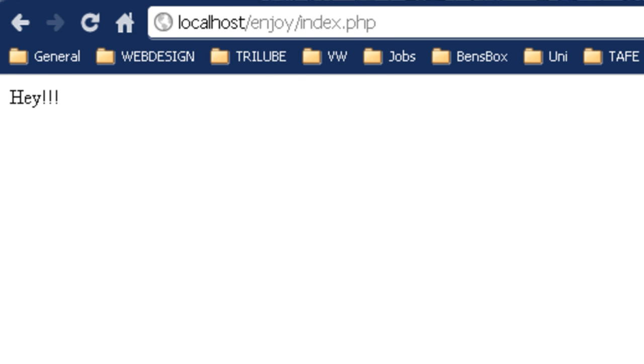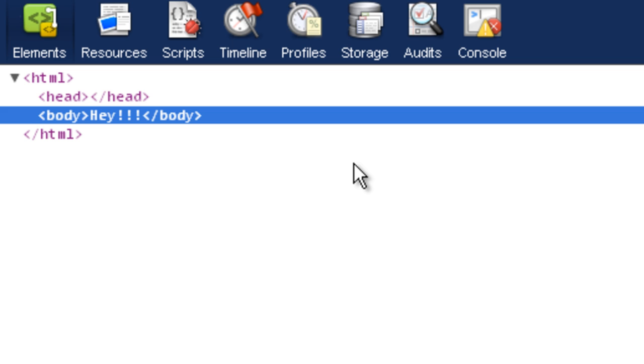Google Chrome, as well as any other browser, sees it as print. The print basically sticks it straight into the body tags, and there we have it: "Hey!!!" So that's pretty simple. You should have the gist of it. Like I say, it's not difficult at all.